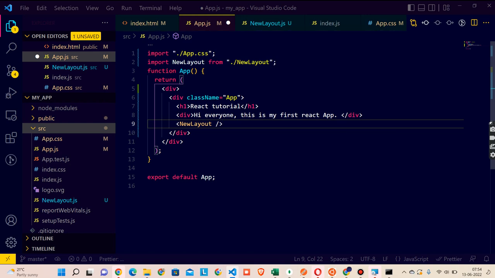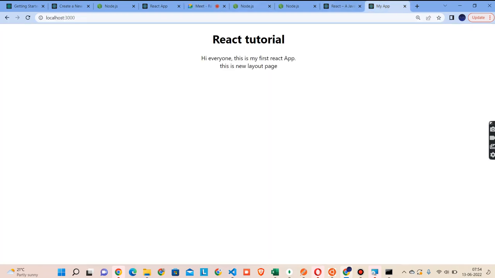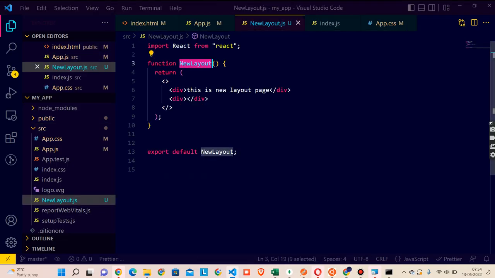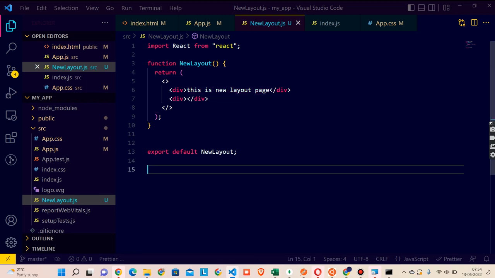Okay, so now we can check. We'll come over here, this is my app. I don't know what text I have written inside that. Okay, so this is the new layout page. This new layout page is coming over here. Okay, cool. So now if you understand only 10% of this also, it's more than enough.